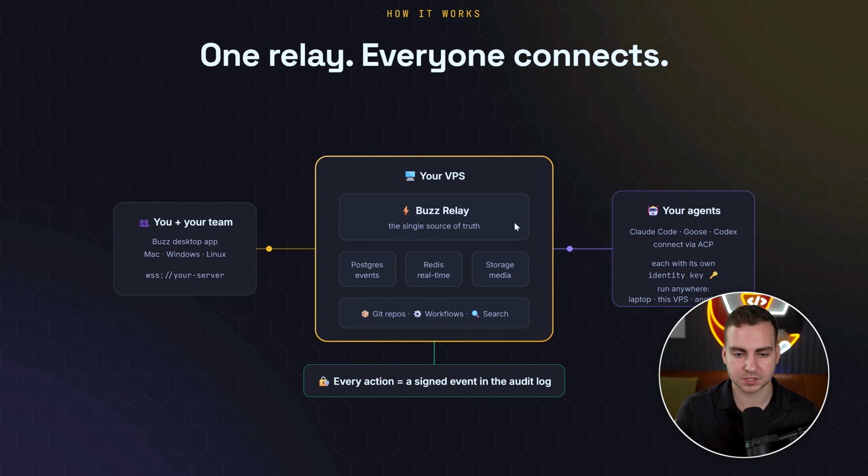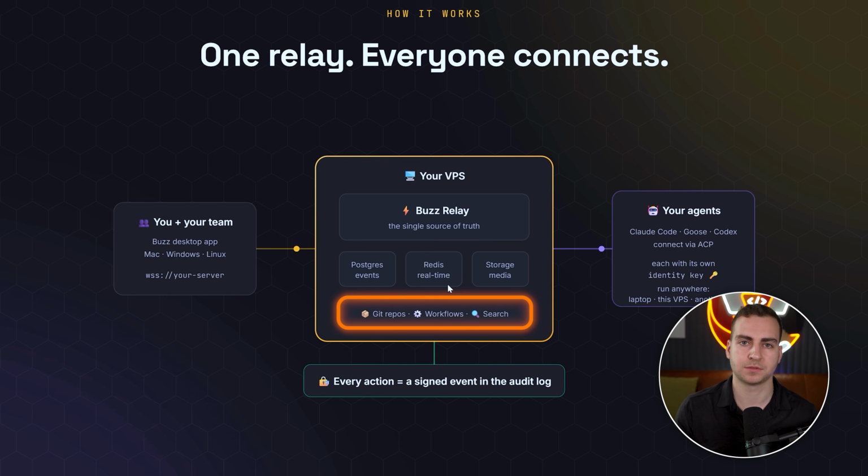We have a virtual private server. On the server, we have the Buzz app and all of the software there. We have what's called the Buzz relay. This essentially brokers the messages between agents, humans, and whatever's joining the workspace. And then on there, you have other things like a Postgres database, Redis, storage media, all of the Gits, the workflows, searching through stuff, the database, all of that is hosted typically in the cloud in this kind of workspace software.